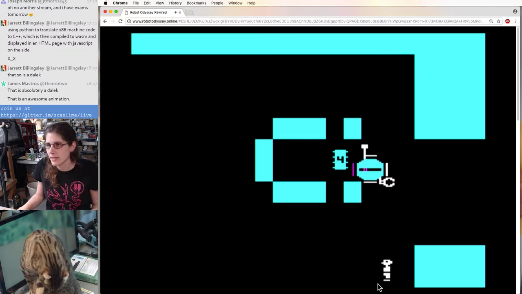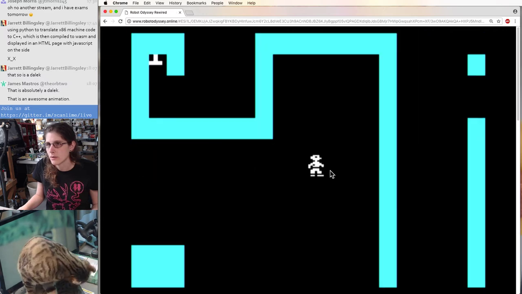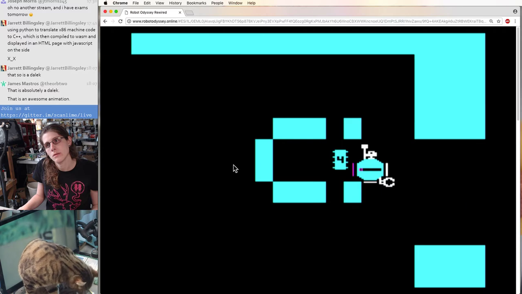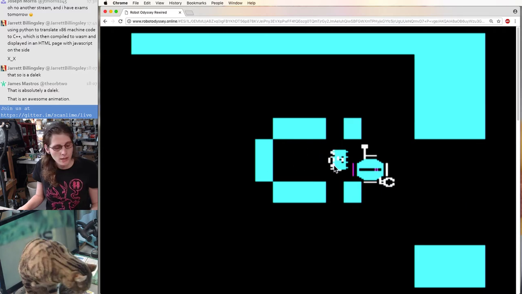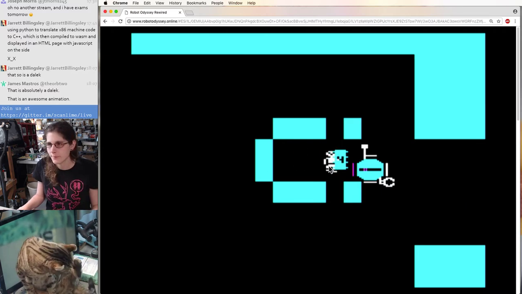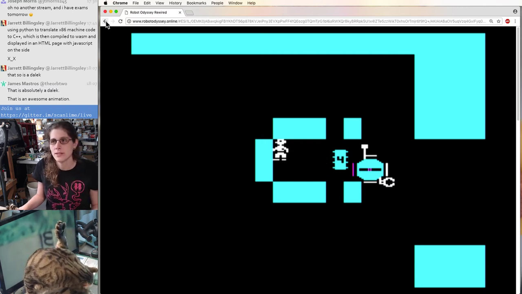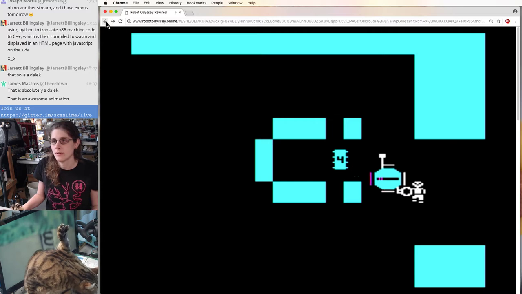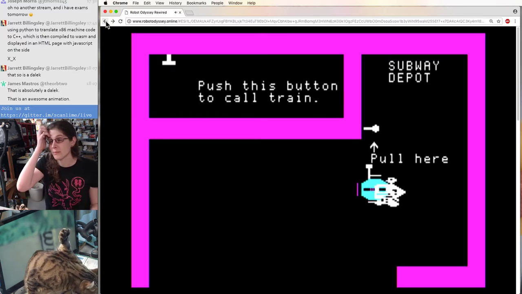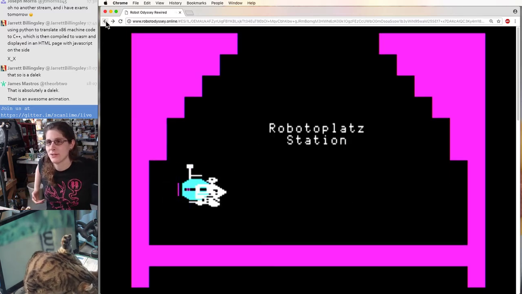Actually, was there another way to get here? Yeah, can't we get here without riding the subway? Let's get this without taking the subway. I think we want to skip that Musée Robotique station.